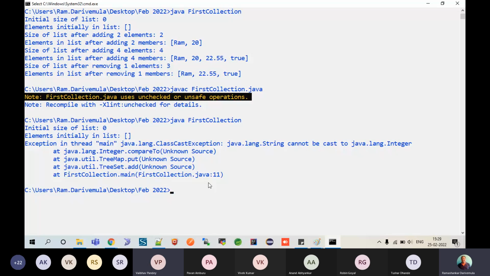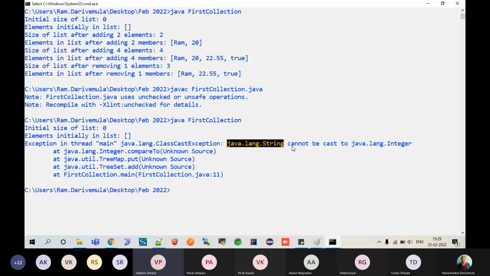So far, it is saying, look Ram, you cannot add raw types directly. So that's what we have got when I compiled it using xlint. It shows that to that list or to that set, you are trying to add a raw element. So that's what the error is. java.lang.String Ram.